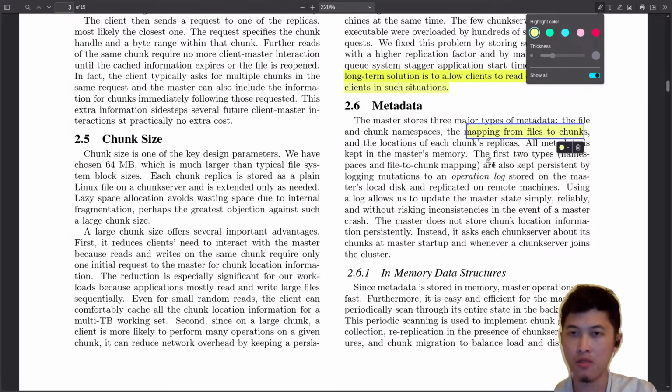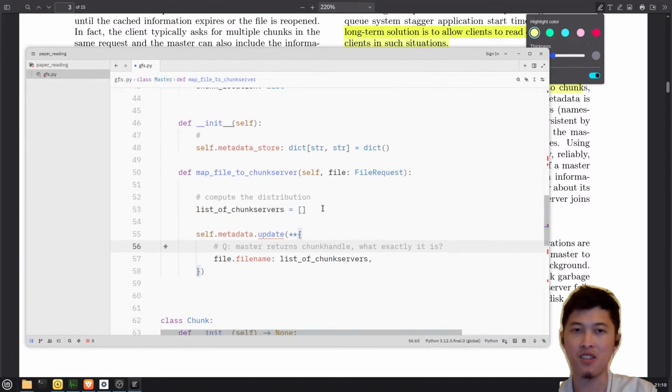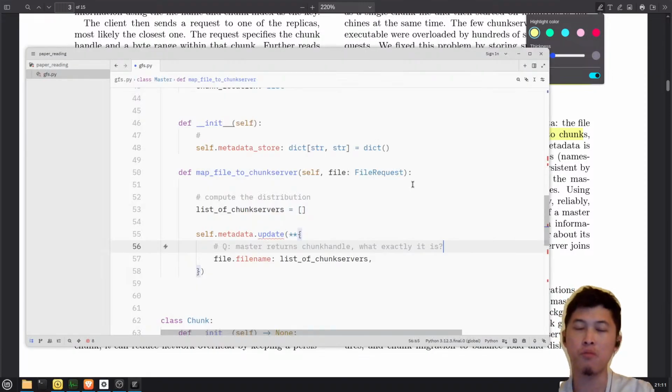So I have no idea what chunk is. The first two types. Wait, all metadata is kept in master memory. Guys, I like this, it's like a dictionary. The first two types, namespaces and file to chunk mapping, are also kept persistent by logging mutations to an operation log stored on the master's local disk and replicated to remote machines.